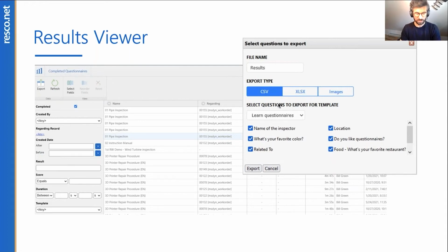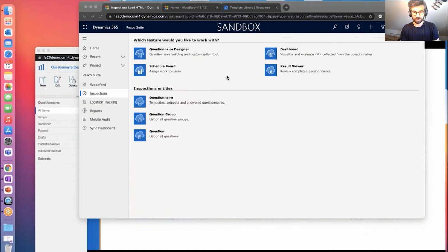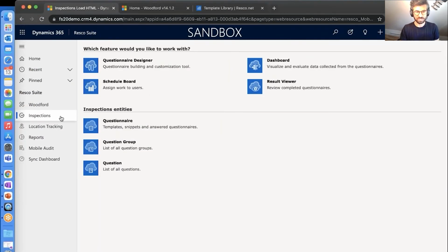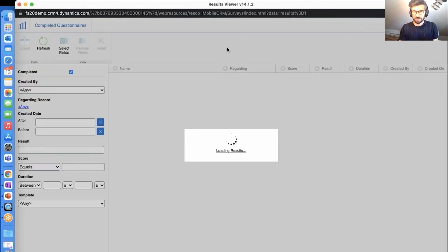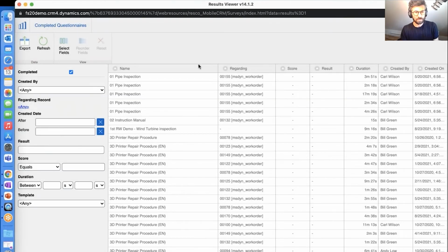Now the second part: once the questionnaires are completed and the data is collected, we want to give you an effective way or a tool to understand what's going on, right? What are the results? What are the answers we're getting? How we're performing, etc. So for all of these purposes, there's a tool within the inspections functionality that we call Results Viewer.